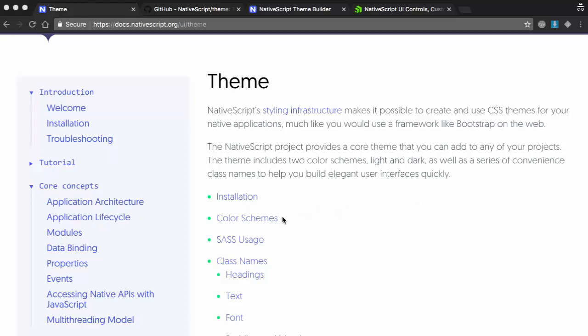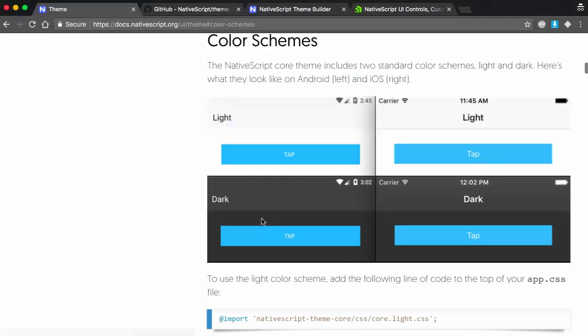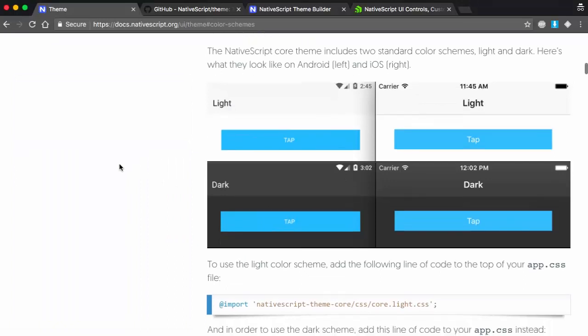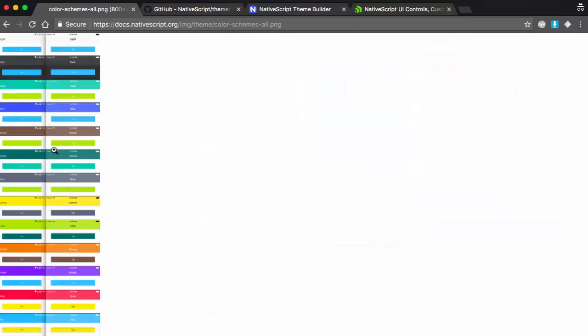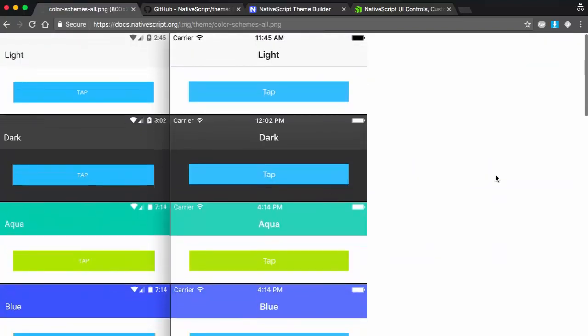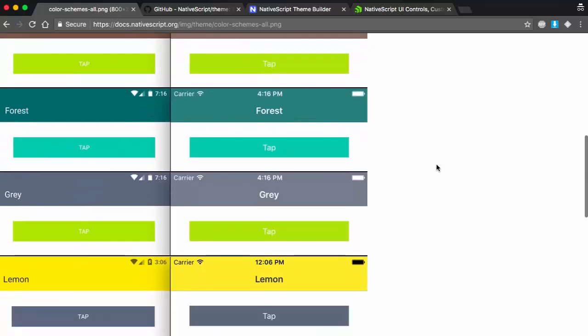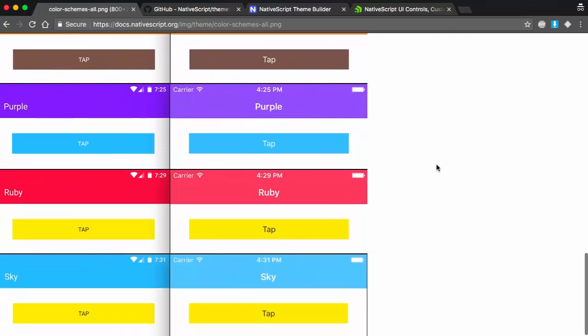Now, the cool part of these themes is that they come with a variety of color schemes. So by default, we have a light and a dark scheme. And if we scroll down here, we can pop open an image here that'll show us all the different color schemes that ship as part of our core themes. So some really nice color schemes that our designers have put together for us.